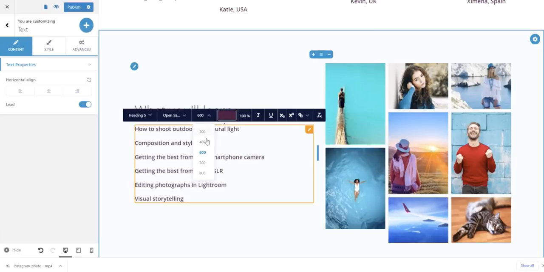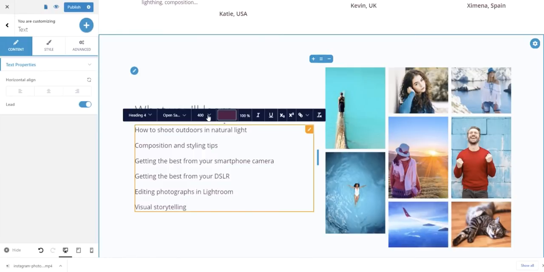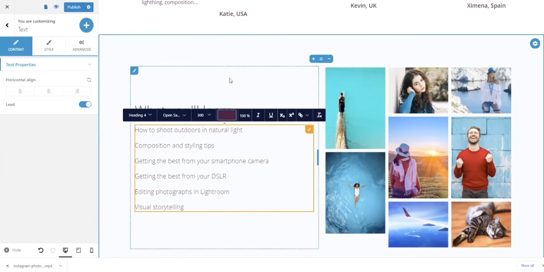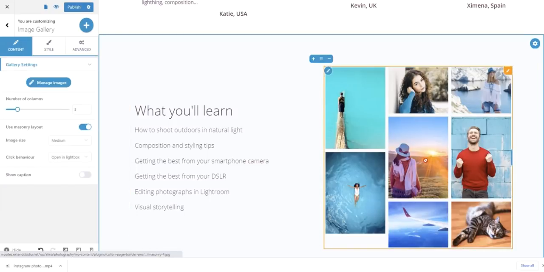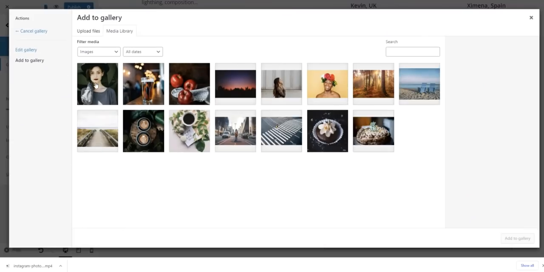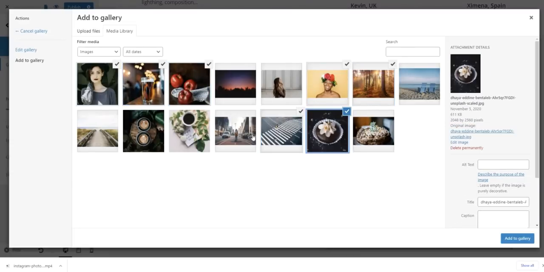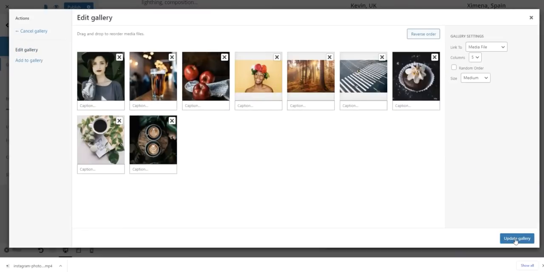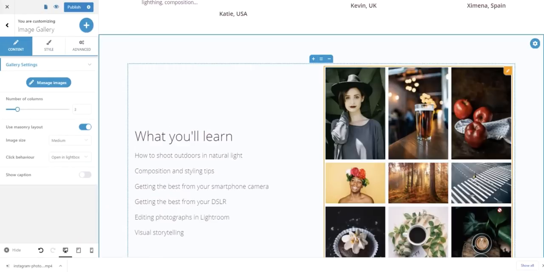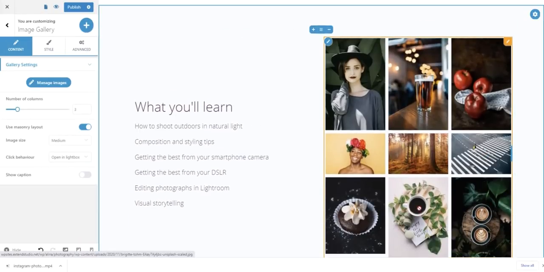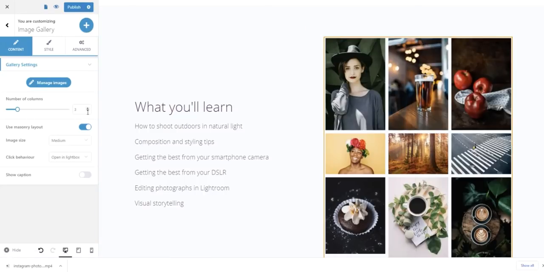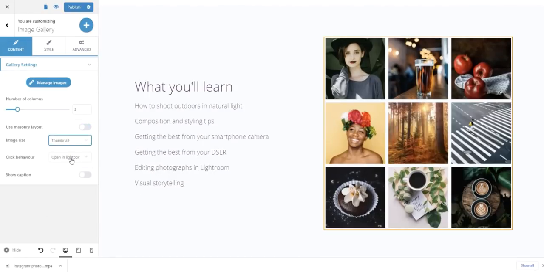With the weight, let's make it thinner. I think a heading 4 could do, and thinner than this. Let's add some images. We can have it like this, or we can adjust here the number of columns, or renounce the masonry layout and use thumbnails.